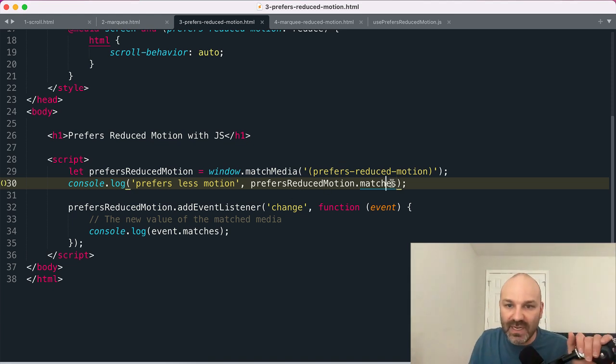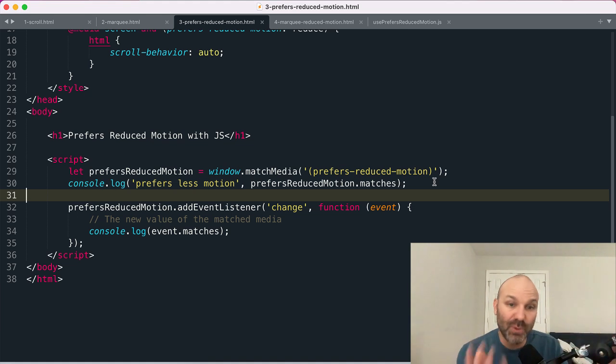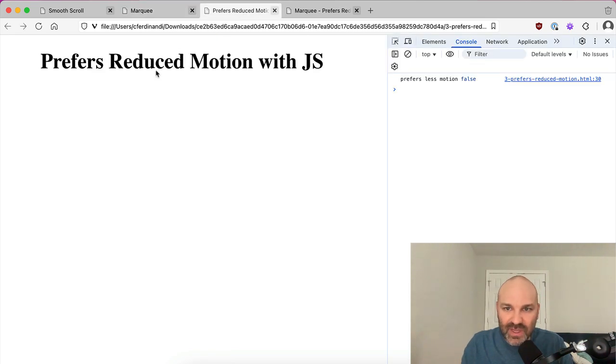One of the properties on it is matches. That's going to be a Boolean. If it has a value of true, it means that our query is matched. If it has a value of false, it means it did not. So if we jump back over to the browser, I'm going to reload this for a second. Currently prefers reduced motion is set to false. Now, what happens if I change it?